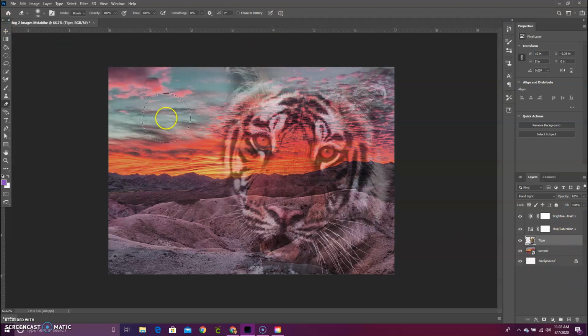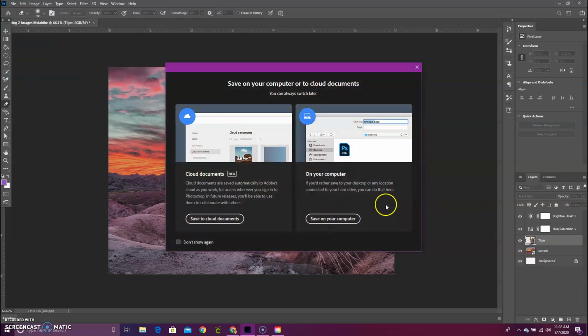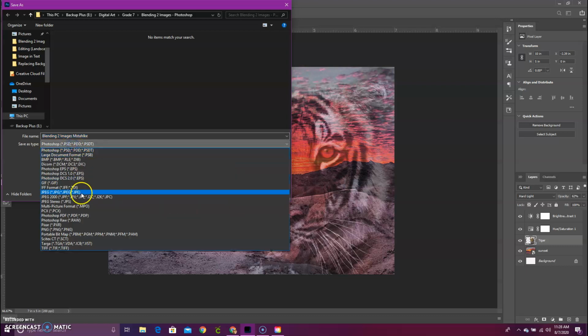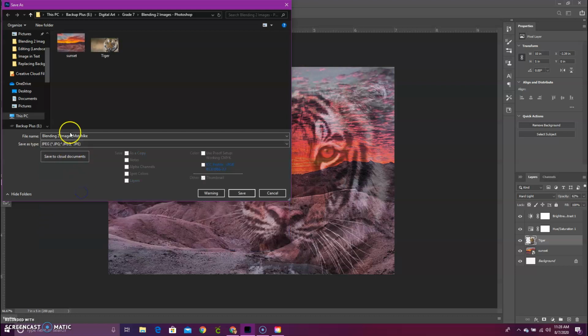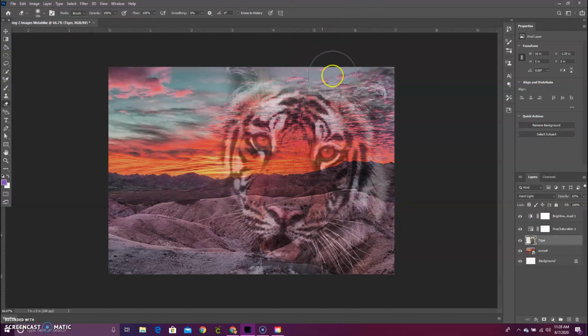So at this point, I'm finished editing and blending my two images. Now I can save as, and I might again call this blending two images and then your name. If it's a working document that you'll come back to, save it as a Photoshop image. If you are done, which I am, I can save it as a JPEG and then upload that to Schoology when I am finished. So you can click Save, click OK, and voila, your image should be saved.